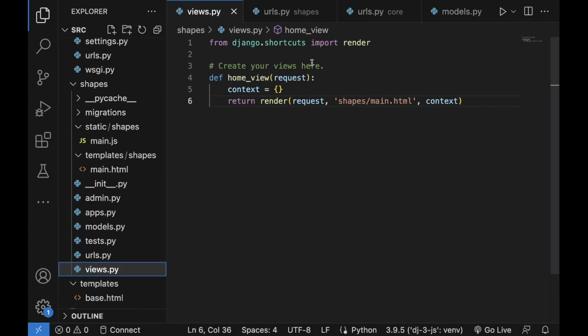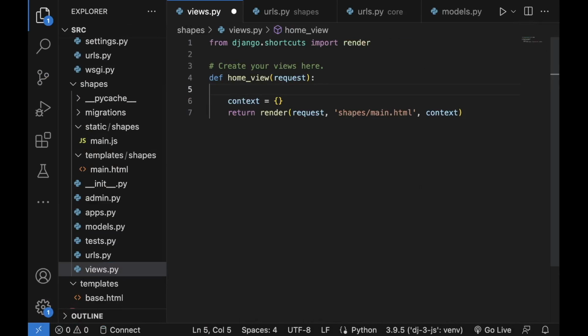Over here, we need to create or retrieve the shapes and prepare them in the proper format so we can pass them to the JavaScript file.